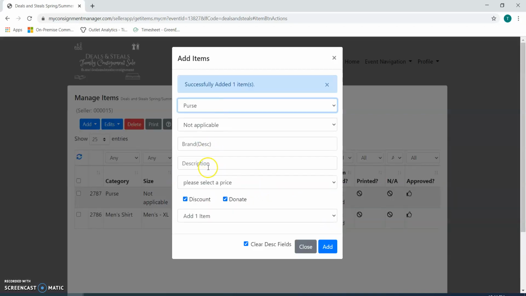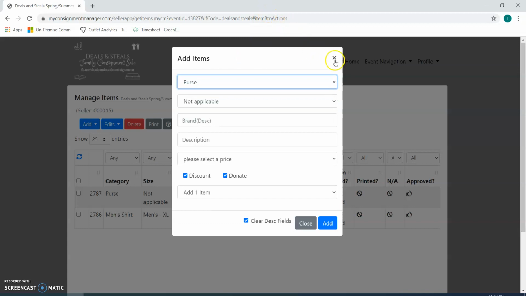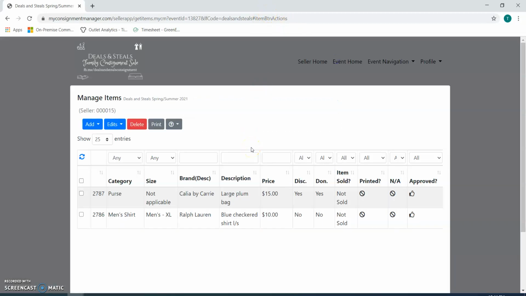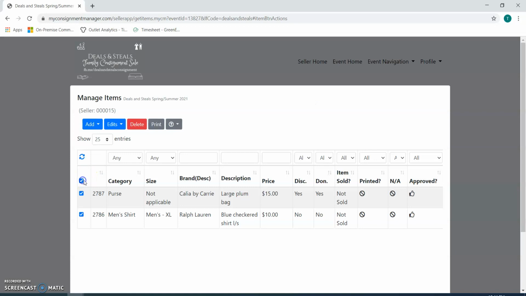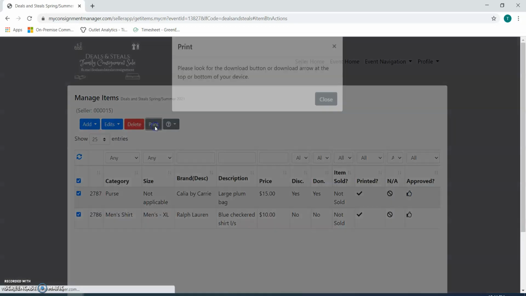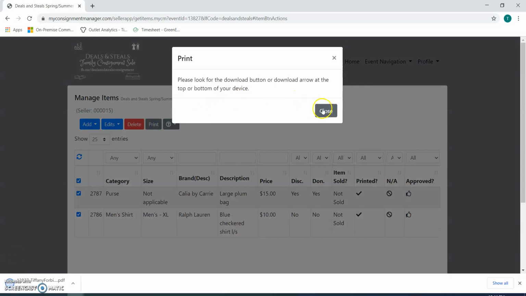So it's super simple to add items. As you can see, it took maybe 15-20 seconds to add each of those items. And then once you get ready to print, all you're going to do is select print. So we're going to select all of our items that we'd like to print, and then click print.